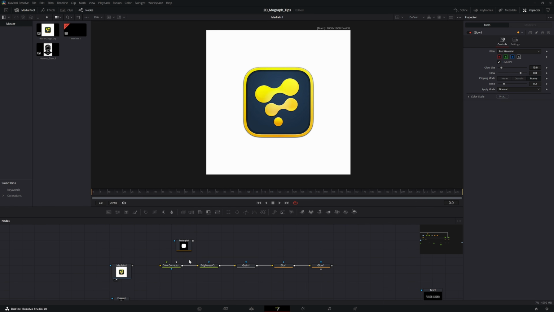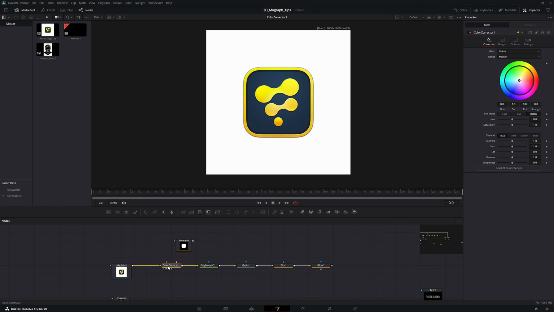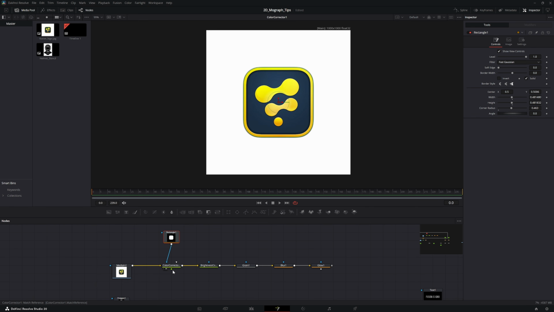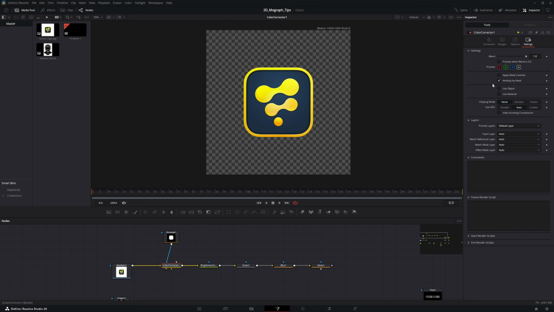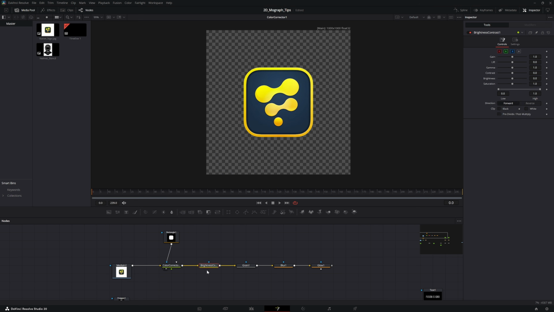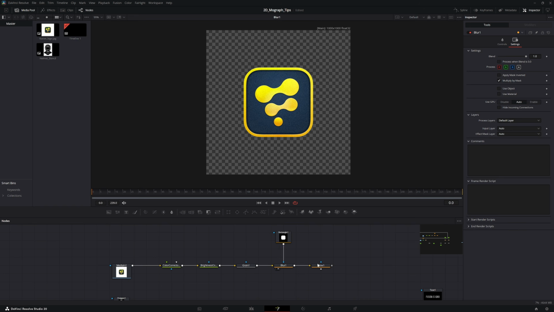Let's just do it like this. If we pipe it into a color corrector, then we pipe the mask into the blue input, and then we go into the settings of the node that you've piped the mask into, and just multiply by mask. You can see we're doing the same thing again, and the same goes for every node with a blue input.